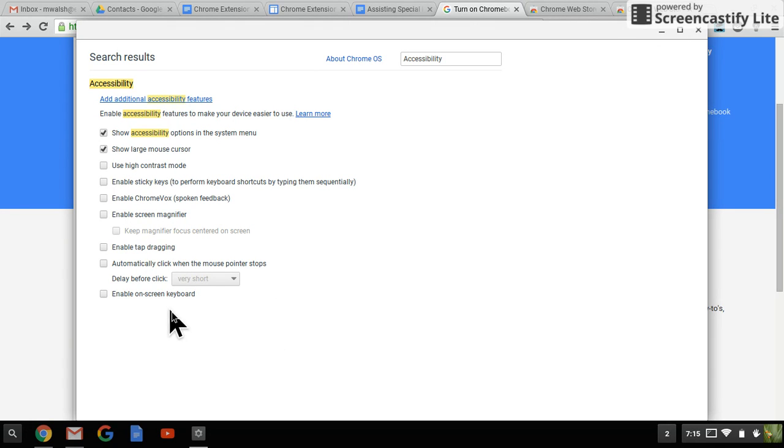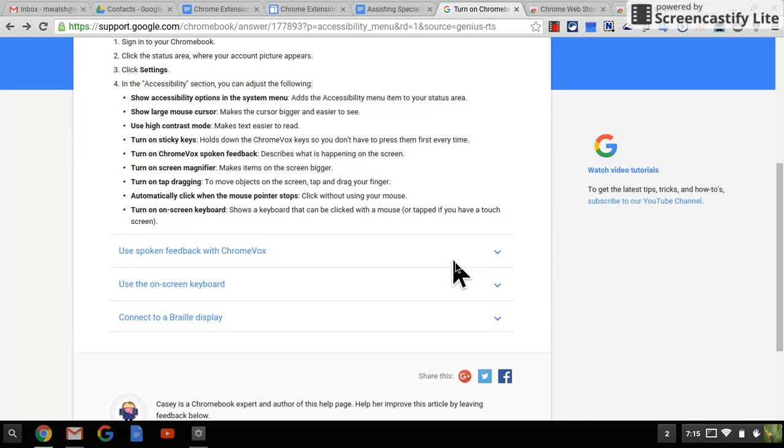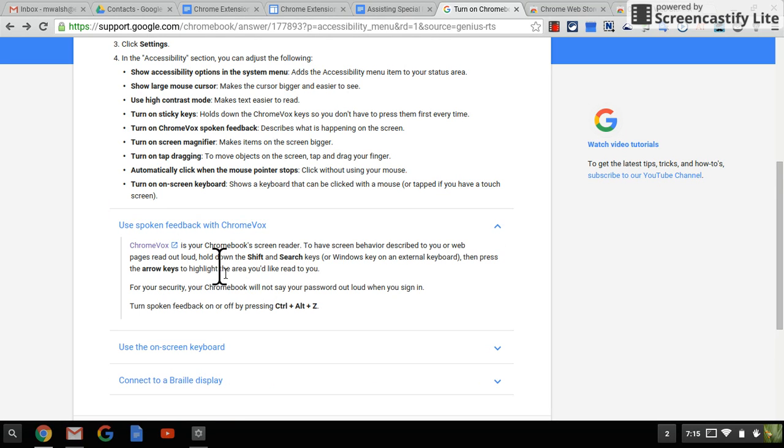So we went through all of them. Tap dragging, automatically click, on-screen keyboard. The only thing we did not go over yet is enable ChromeVox. Now, instead of clicking it here, I'm going to go to this screen and read a little bit about it for you. It says ChromeVox is your Chromebook's screen reader. To have screen behavior described to you or web pages read out loud, hold down the Shift and Search keys and then press the arrow keys to highlight the area you'd like read to you. Your passwords will not be read for security.